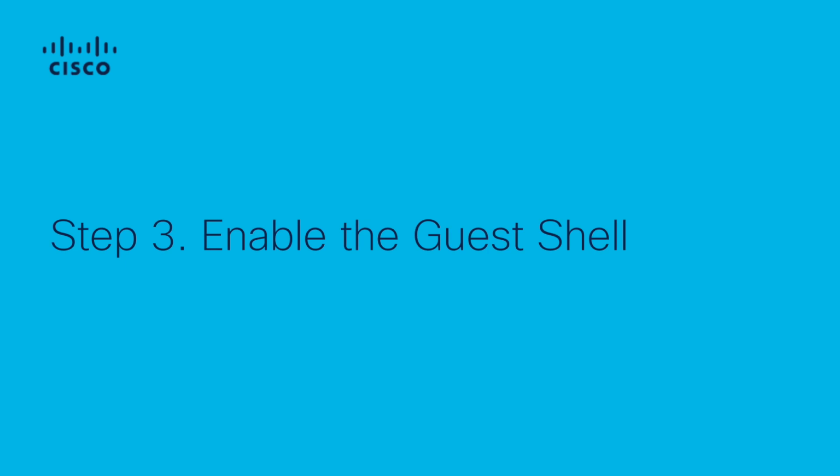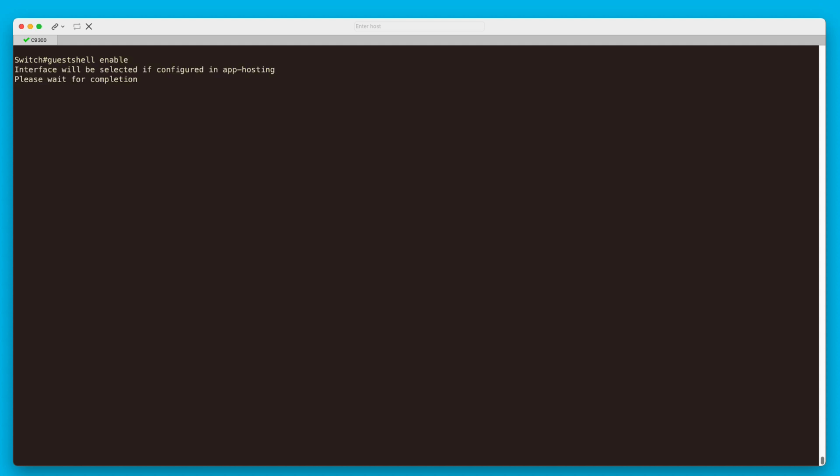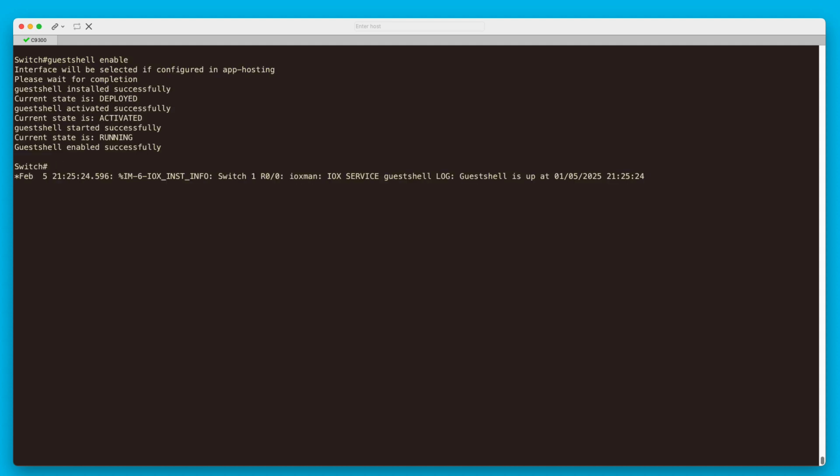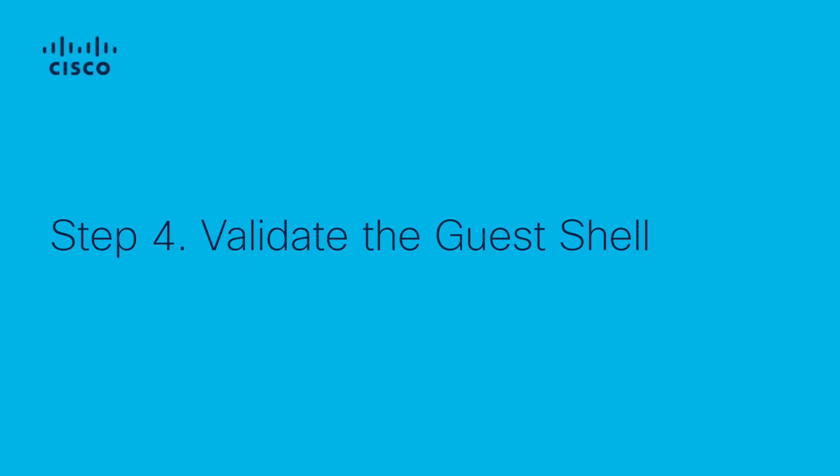The third step is to run the guestshell enable command. If the configurations are correct, a couple of messages and a syslog are shown, indicating that the guest shell has been enabled successfully. The fourth step is to validate that the guest shell is working with the previously defined configurations.